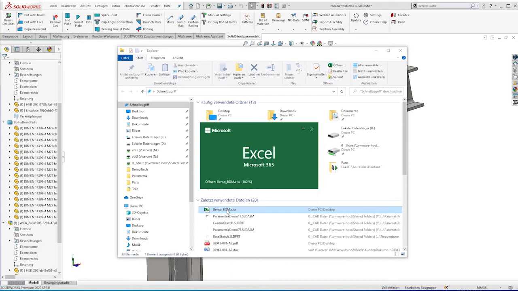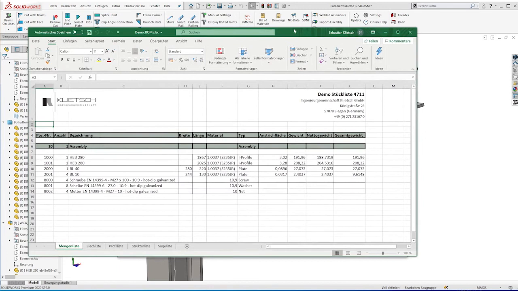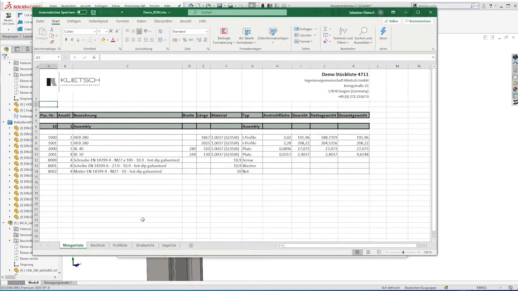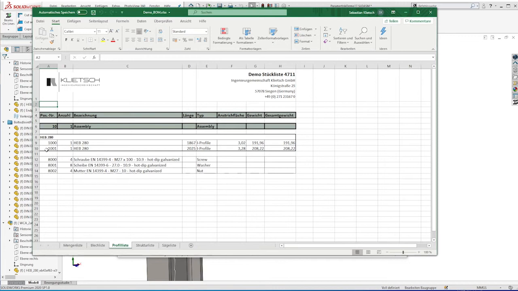It's a standard Excel file, and just making it a little smaller. Okay, here we can see the result. First of all, a list where we have everything: the beams, the plates, and the bolts. We just have a sheet list here. It's sorted by the thickness of the plates. We have a profile list. In this case, we just have one size, so it's just one block here.